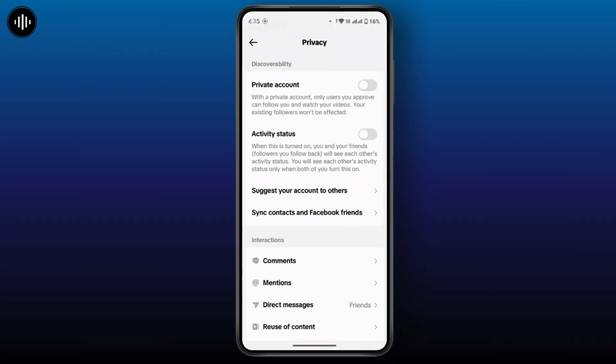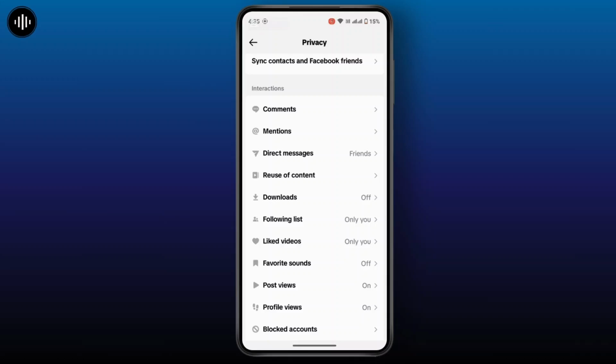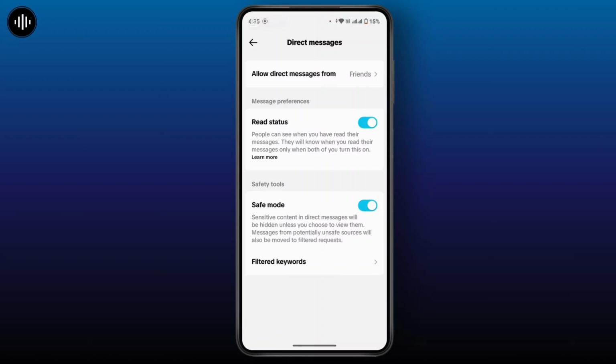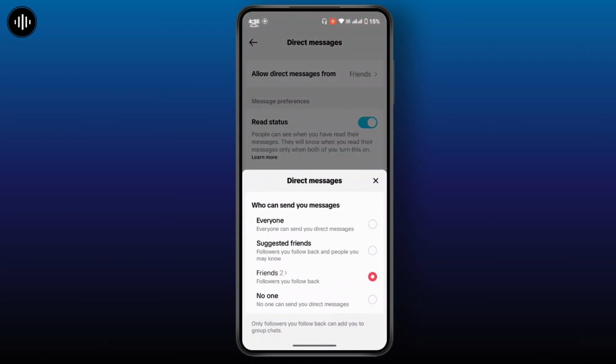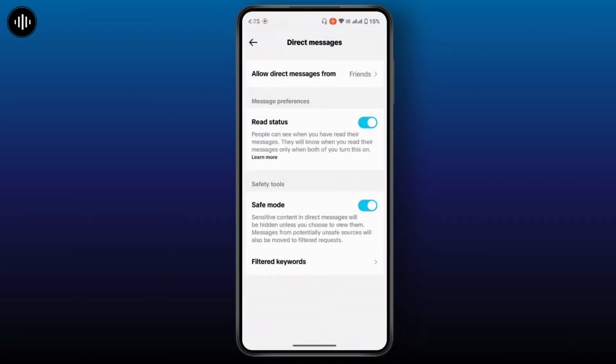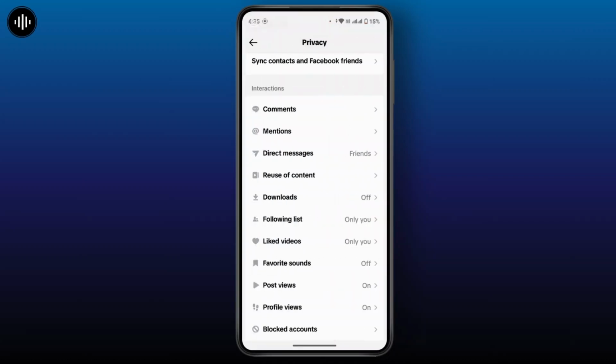Once you're here, tap on privacy, and under this privacy you will have an option as direct message. From there, ensure that you have allowed messaging from everyone or followers you follow back. If you can't see this option, your account might not meet the eligibility criteria.